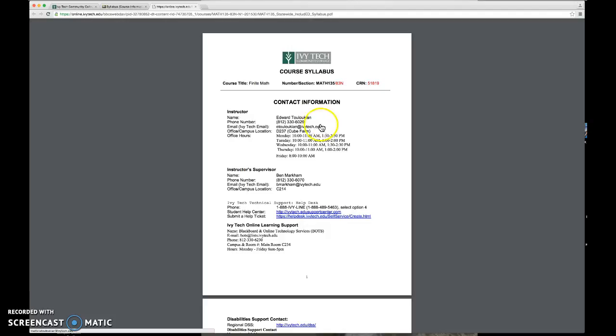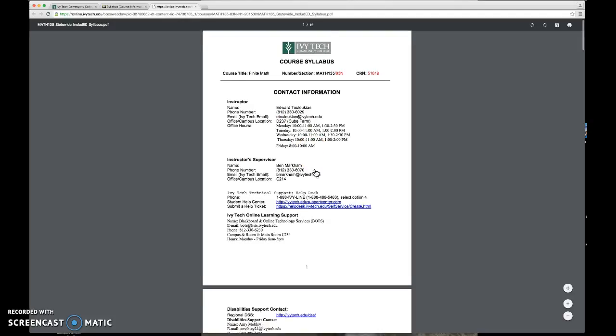If you are able to come to campus, I'm in D237. That's in the new cubicles area. And here are all my office hours, so quite a few to choose from. Just show up to any of those and I'll be there to help you out.